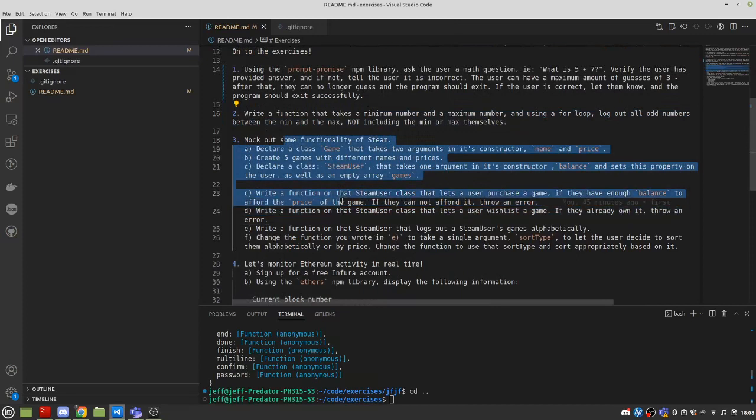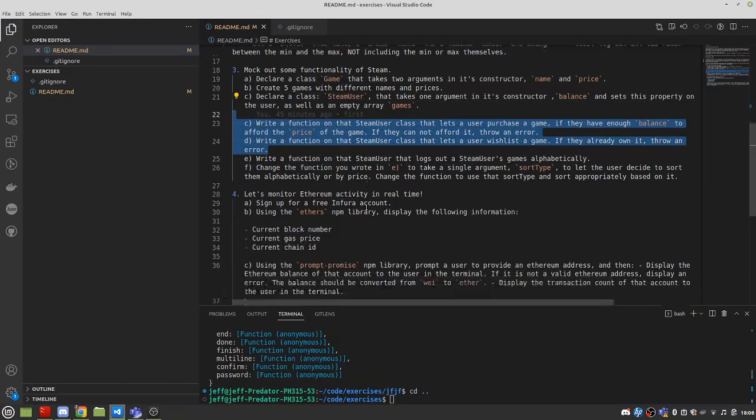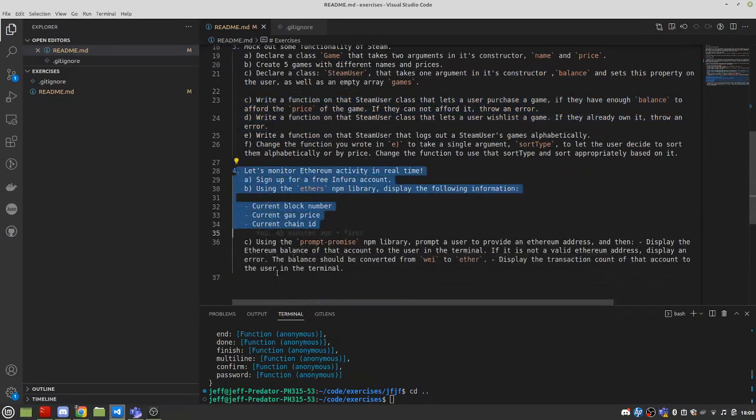We've got the Steam thing, which is largely similar to the Discord and game models that we just used, mocking out classes to represent real world things. And then functions on the classes let us do stuff with those things. And then the fourth one is going to be basically brand new.